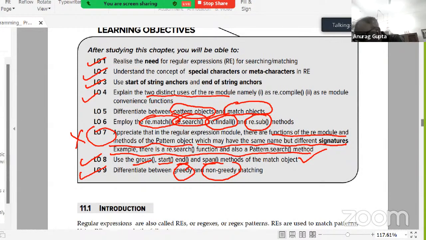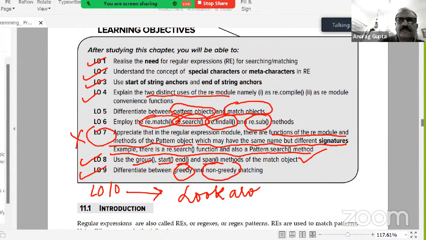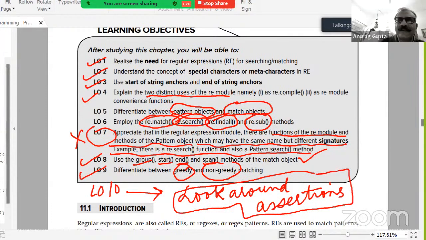Apart from these LOs, there's another, we can call it LO number 10, which is given in the beyond textbook section of my book, called look around assertions. If we get time, and if the class wants, we can do it. This is a slightly advanced concept. We can do it, we can skip it.